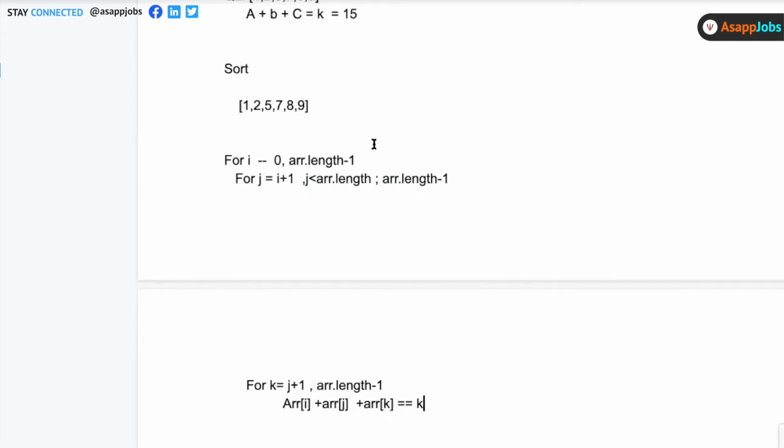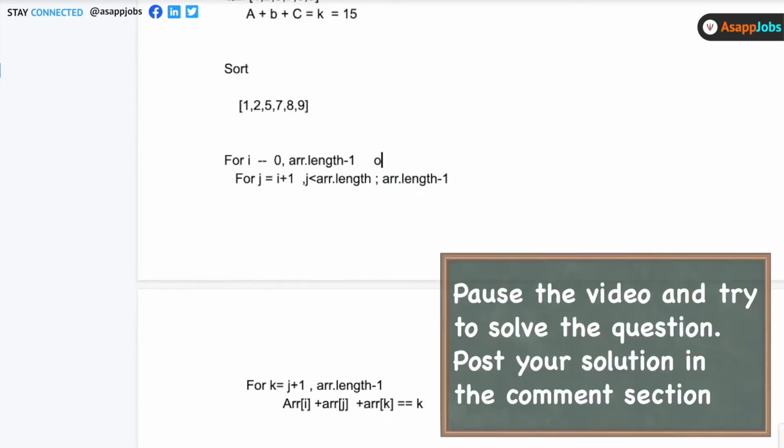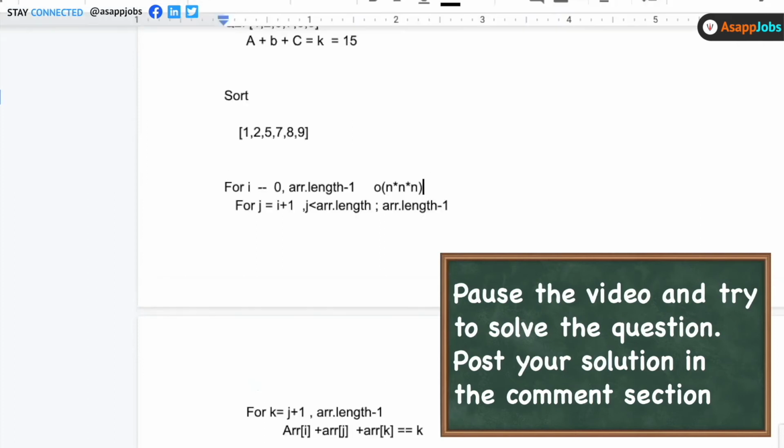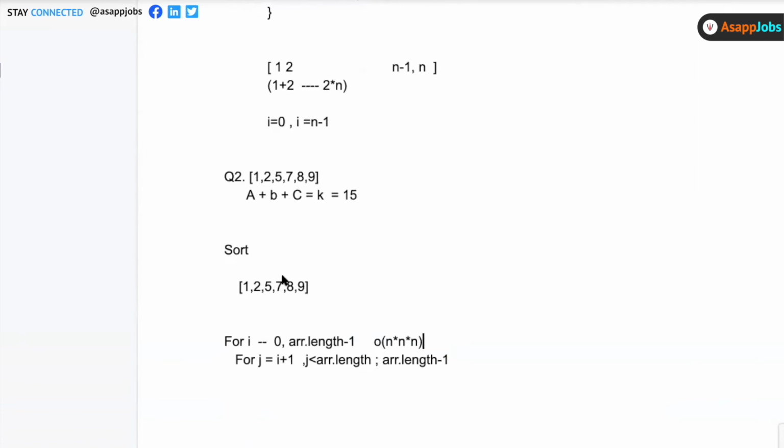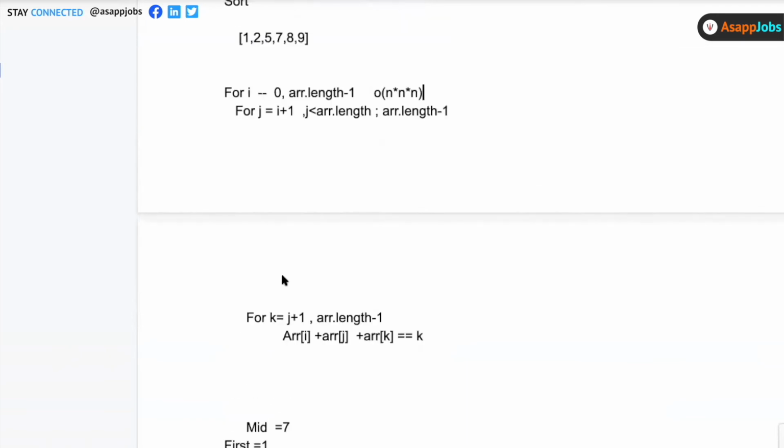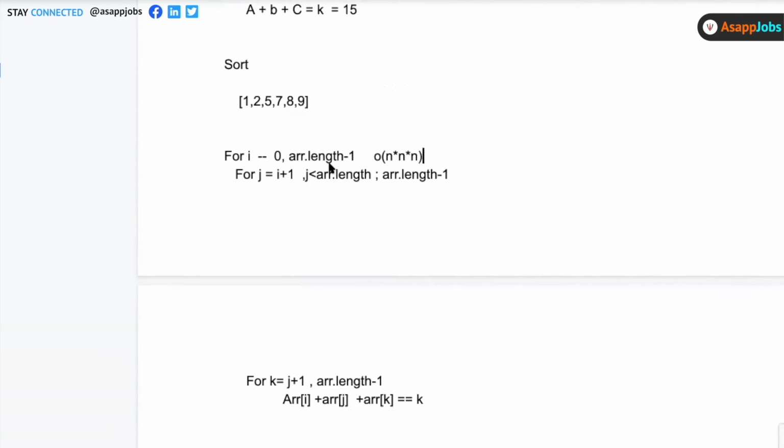But the time complexity of this is O(n cube). Can you think of something a little smarter to solve this question? Any thoughts? How do we solve it? Just try to think. I'm giving you a hint: think how we do it in a two-pointer approach, and how we solve this question using brute force, where we have used three loops. Can we combine these two and bring up a solution which has the best of both solutions?